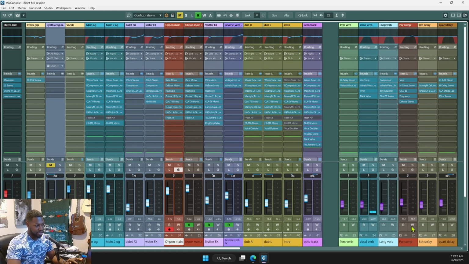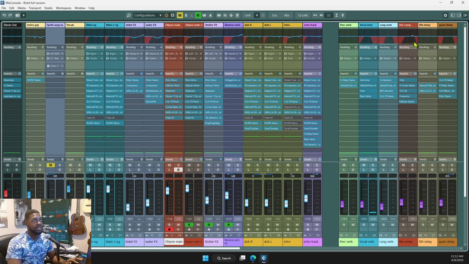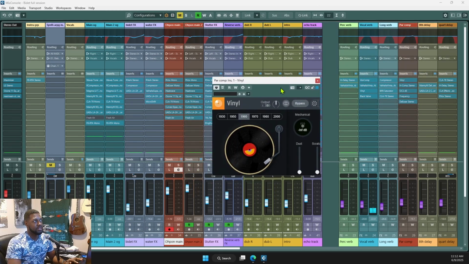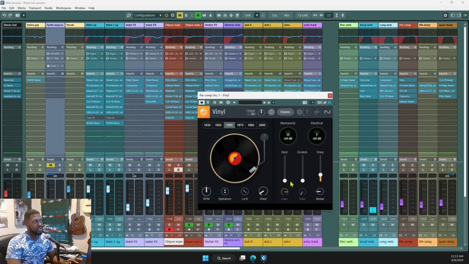These are my sends here, my effects. And I have it sent to a parallel compressor. On the parallel compressor, we are rolling off some lows, some highs, a little boost here at 3K. And then I'm running it into vinyl to give it this 1960 effect using no dust because I don't need all that crackle. And then we got some 10% wow, a little bit of warp.